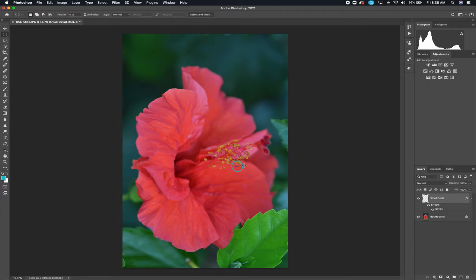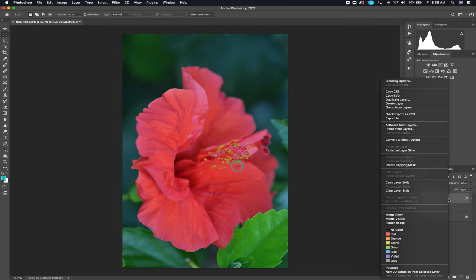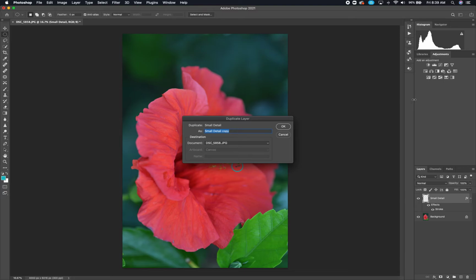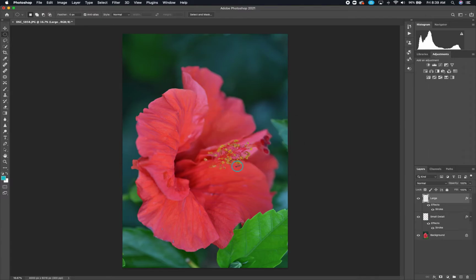Now, our goal is to create a scaled up or magnified copy of that, which is going to be an inset. And to get that, you can right click on our small detail layer, and duplicate the layer. And I'll call this one large detail. Large detail. There we go. Okay.